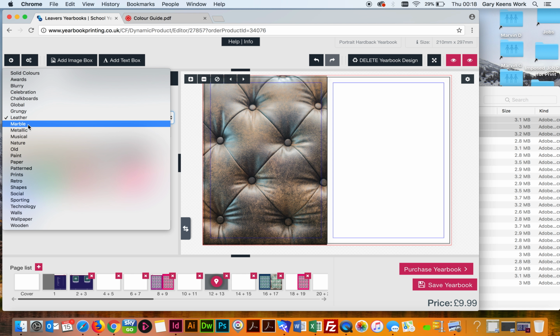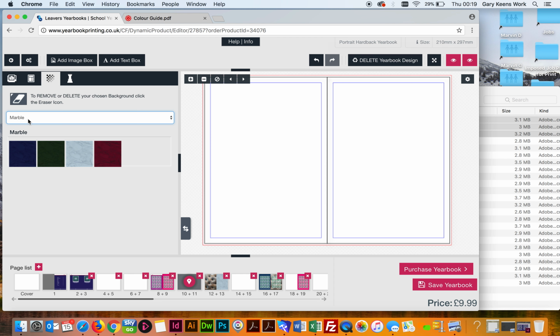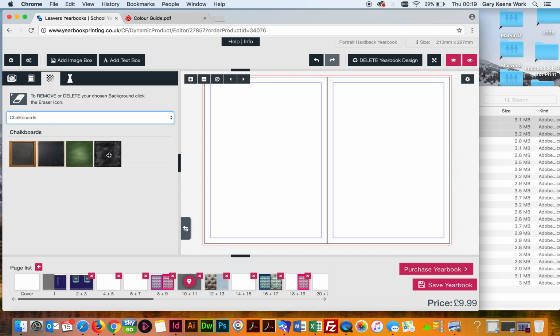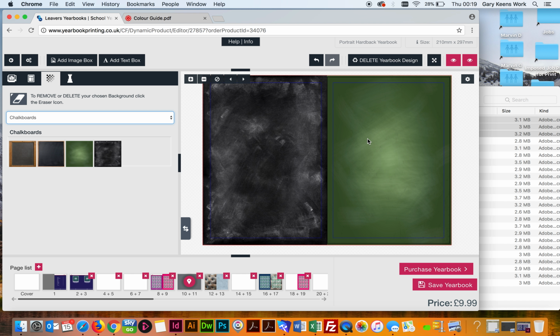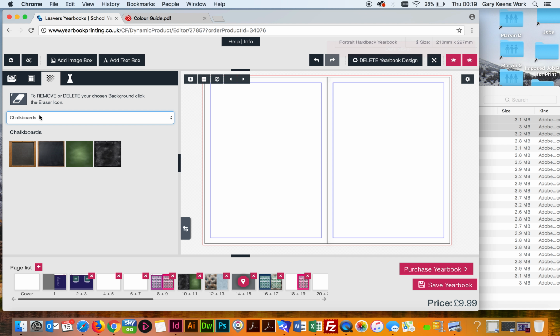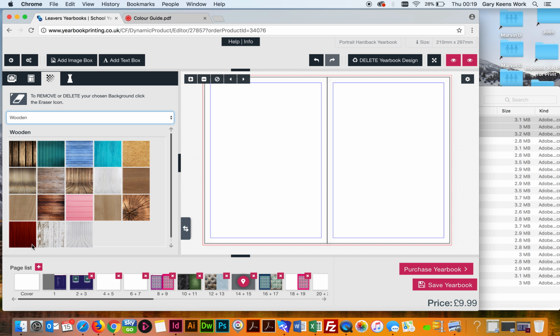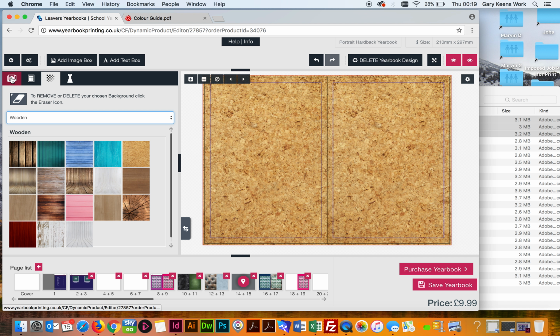So we've got a leather category, we've got a marble category, so you might want a sort of grey marble. Other school ones that are popular are chalkboards. If you go for a chalkboard theme, you've got a green and a black and white chalkboard, and another very popular one, probably the most popular one we have within wooden, is the corkboard background. Okay, so there we go.